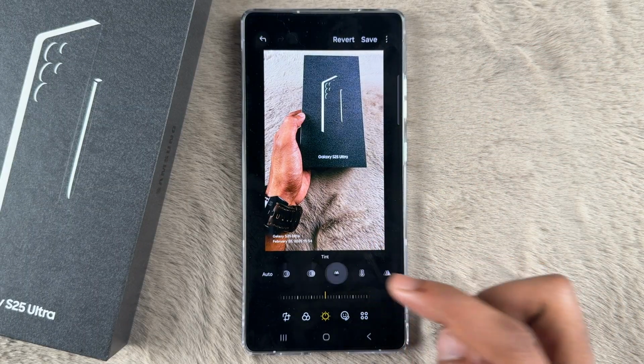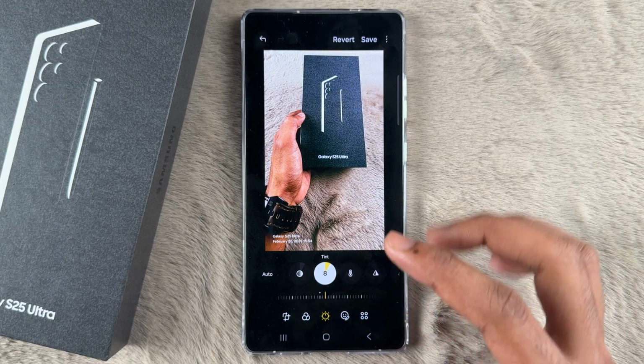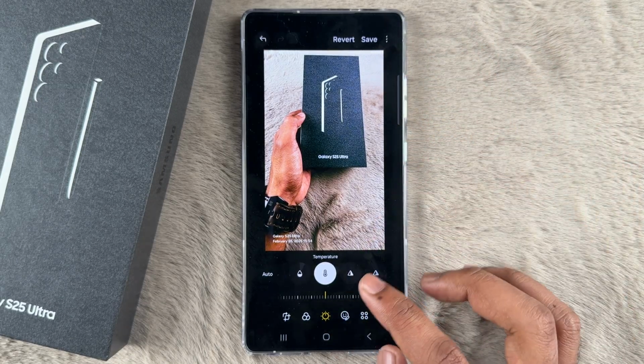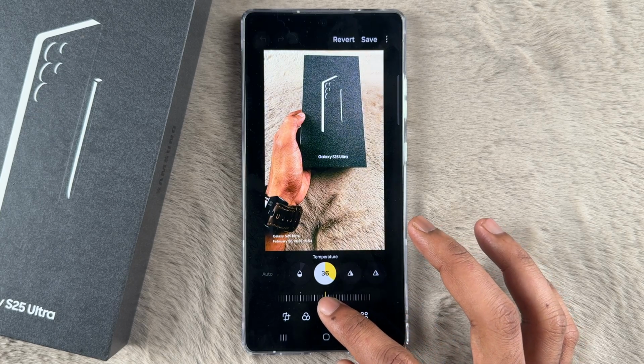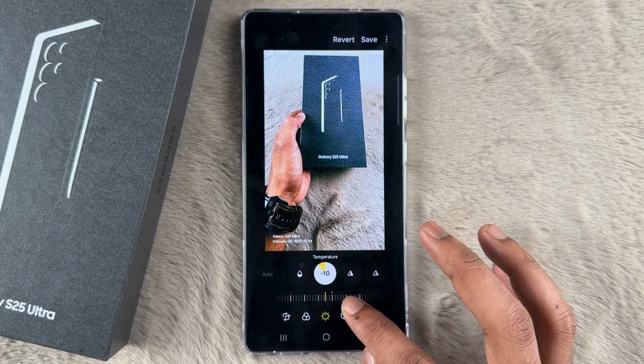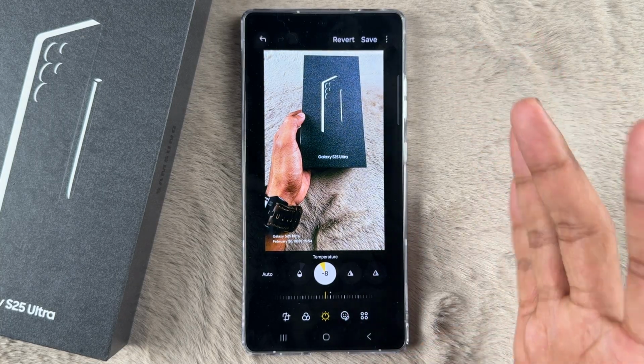whatever you have. Then the tint will also help you to increase the color, the solid colors. The temperature, you can make it more warm, or you can decrease it to make it more cold. Here you can see it looks like some cold environment.